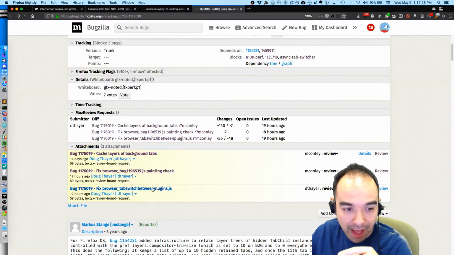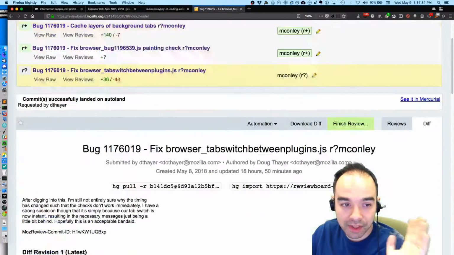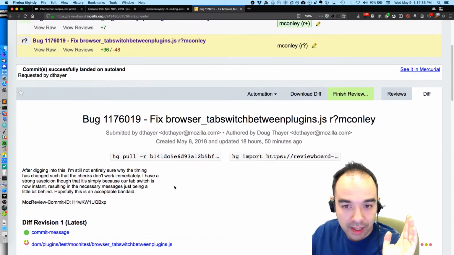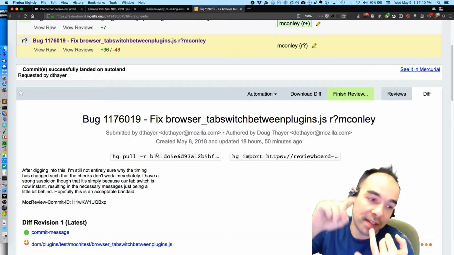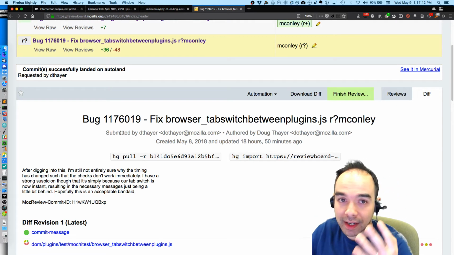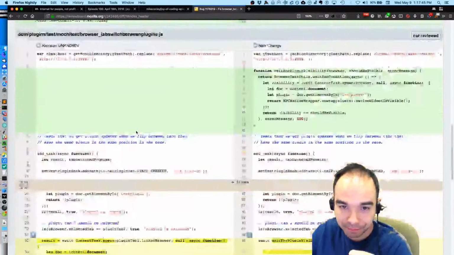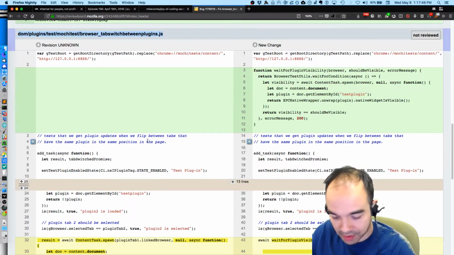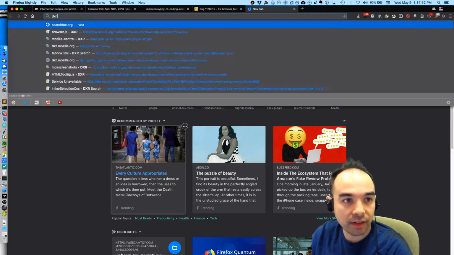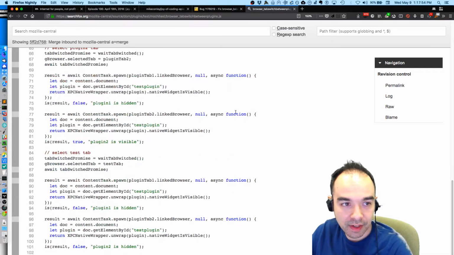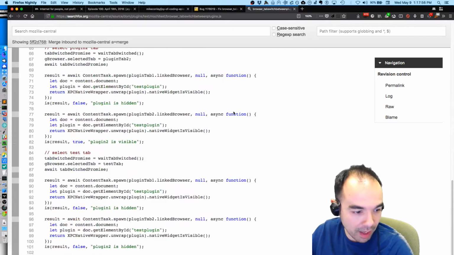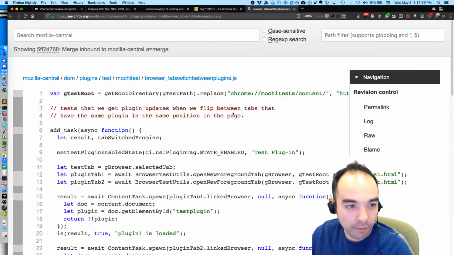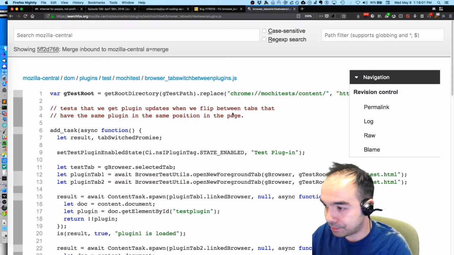And then for this other patch, this is the one I haven't reviewed yet. This is the one I want to look at today. He's fixing this browser_tab switch between plugins test, and I want to A, understand what that test does, B, understand why it was broken, and C, figure out how he's trying to fix it. So the first step when I review something like this is to understand what the test does. So let's take a look at the entire test in SearchFox. It's a little long, about 105 lines, but hopefully we'll be able to get a sense of it soon.